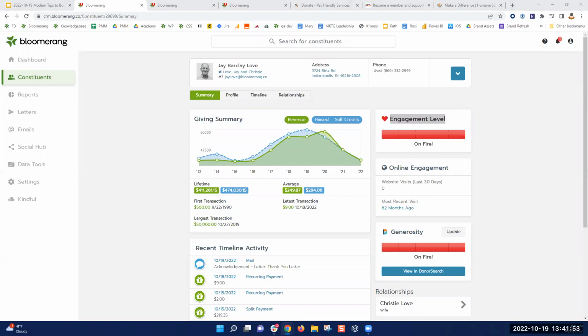What do I do to engage them? Are we inviting them to events? Are they opening your emails? Are they volunteering? All of this factors into your engagement level. So this engagement level is specific to your organization, whereas the generosity score, it is their giving in general.